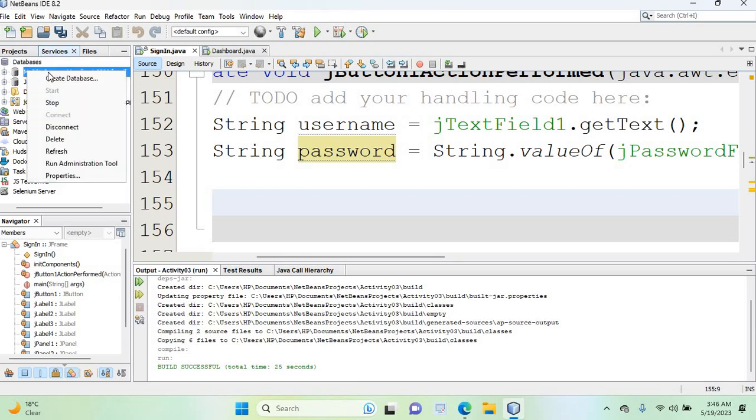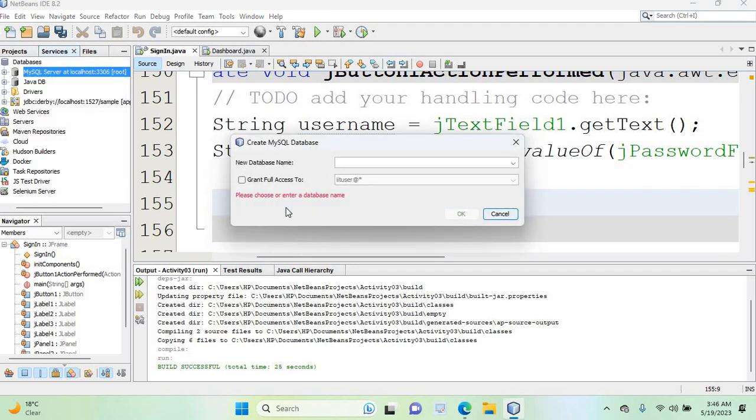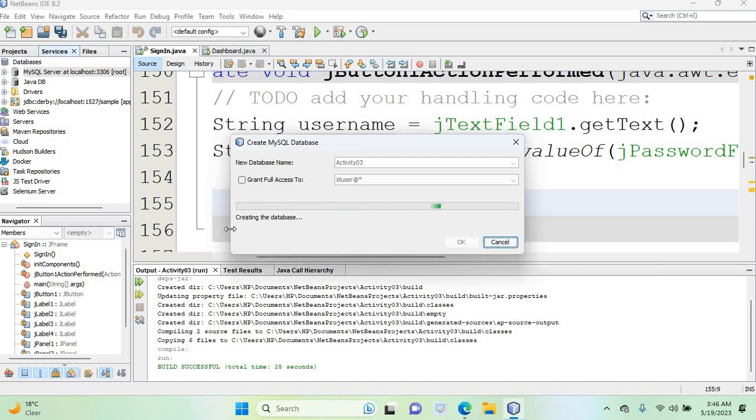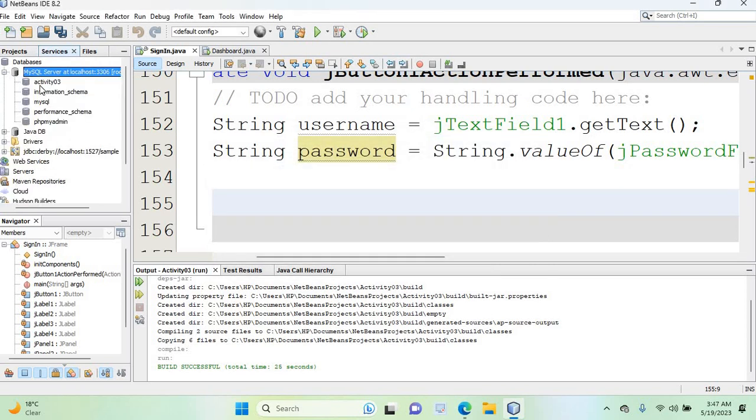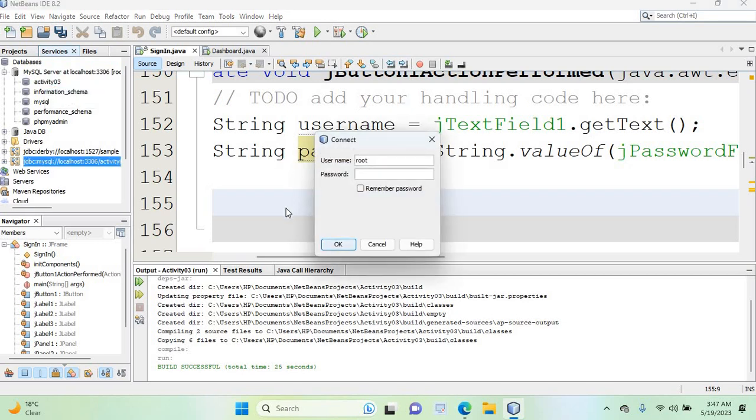So here I'm going to create a database now. Okay. So my database name is Activity03. Once I create the database, you can see it like this. Now I can connect with the database. So when you are connecting with the database, remember this connection is actually the NetBeans is going to connect to the database. So the NetBeans, the development environment, is going to connect to the database.